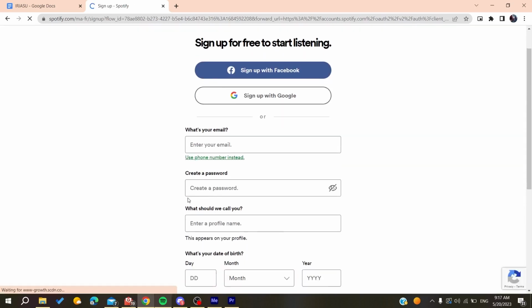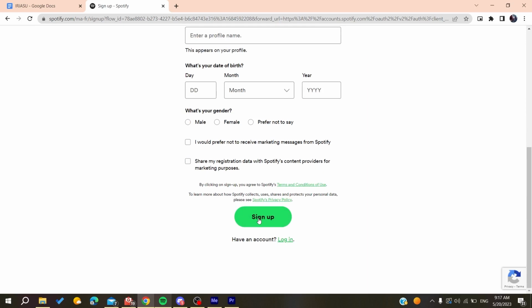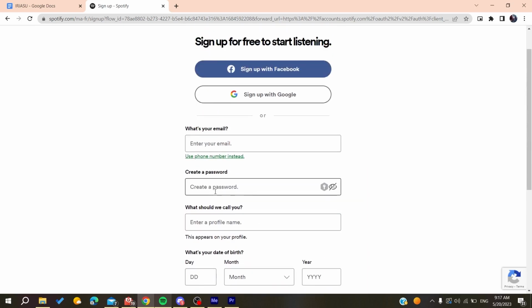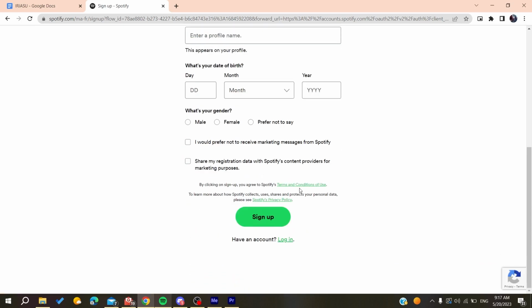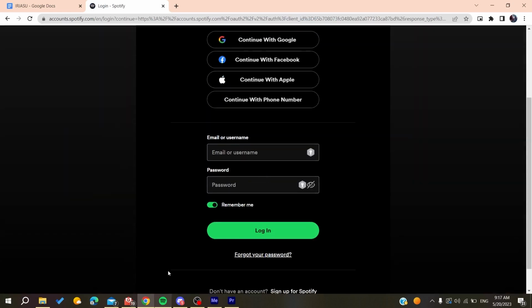Now all you will need to do is add your personal information, then click on sign up and verify your email, etc. Otherwise, you can just sign up with Google. After you sign up, you will need to log into your account, and I'm just going to log in to my account.